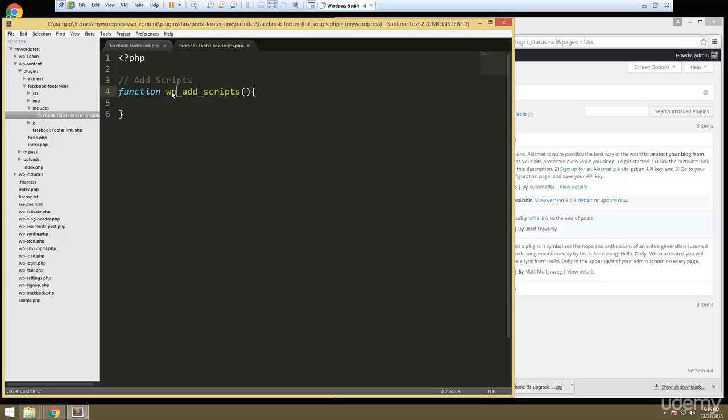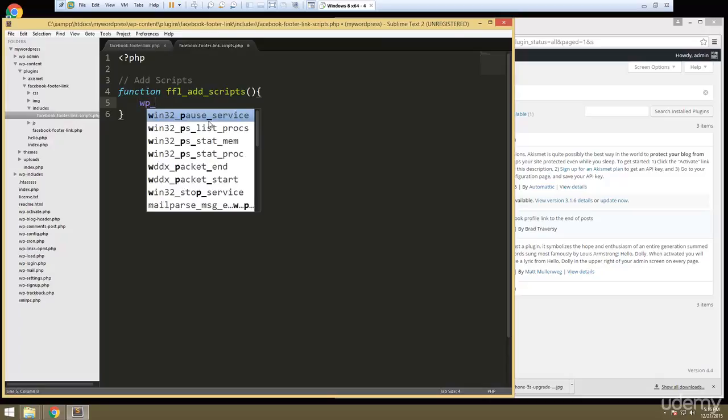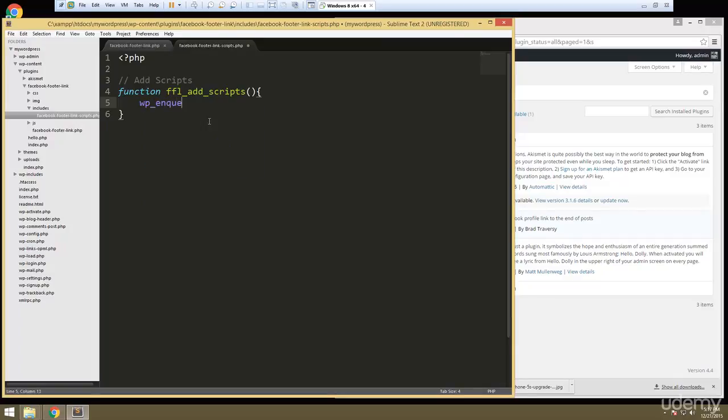It's not too smart to use something like WP because other plugins might use that. There's no rule, but what I usually do is use the first letter of each word in the plugin name. So Facebook footer link, we're going to be using FFL for our prefix. Then in here we're going to call a function called wp_enqueue_style, and that's going to allow us to include a CSS file.